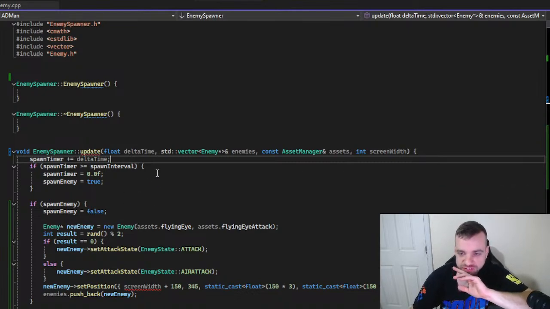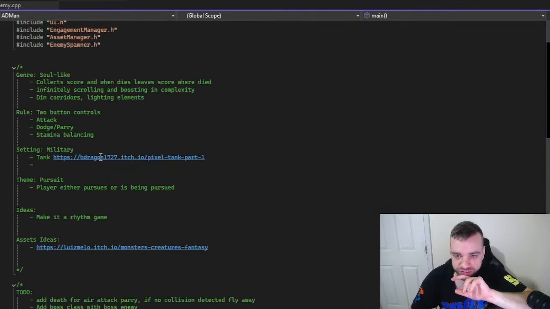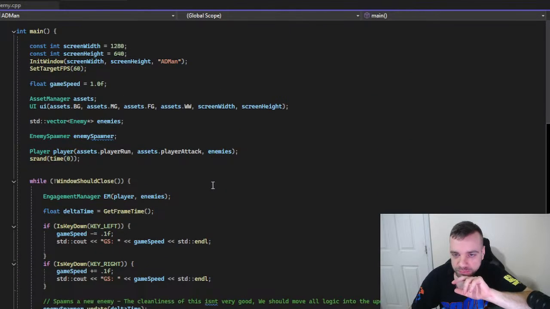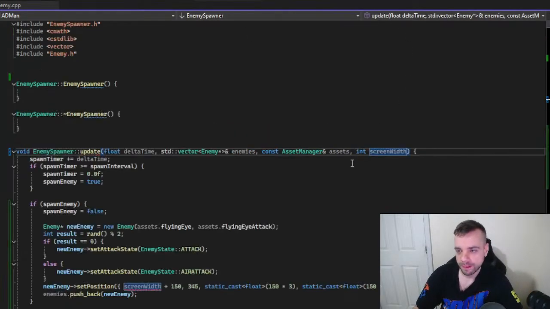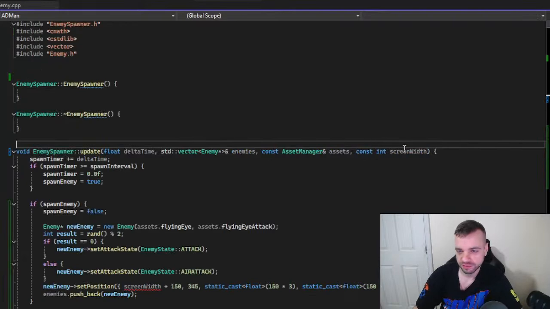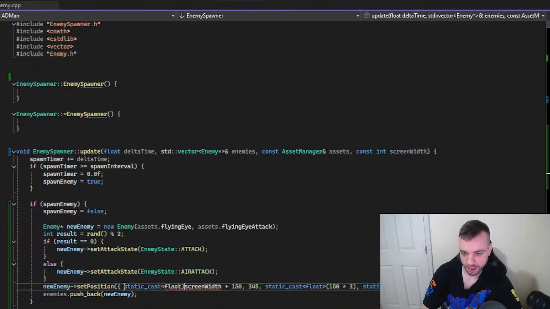Why does this not like screen width? An integer value under main as well. Right. Float. Maybe we just need to make it const. He just wants it to be const. But now it's not accepting screen width. Int to float, gotcha. Conversion from int to float. So static cast to float. And that should fix it.